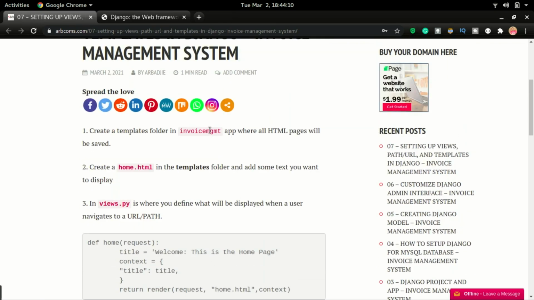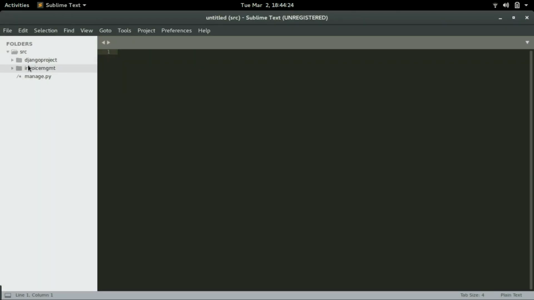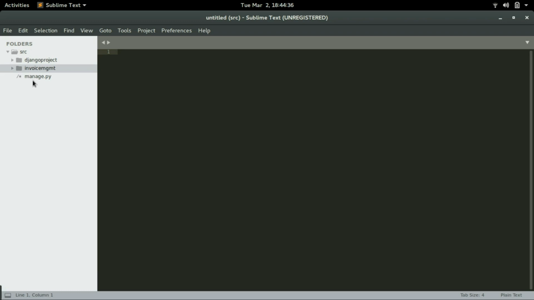Alright, so the first step is to create a template folder in the app. We have our app name as Invoice MGMT. I'm gonna go into the text editor, and right here where we have the app, if I minimize all this, you have the app here. So I'm going to right click and create a new folder, and name it templates. Now if I expand it, you have the templates folder right here. In the templates folder is where we're going to create all our HTML documents.